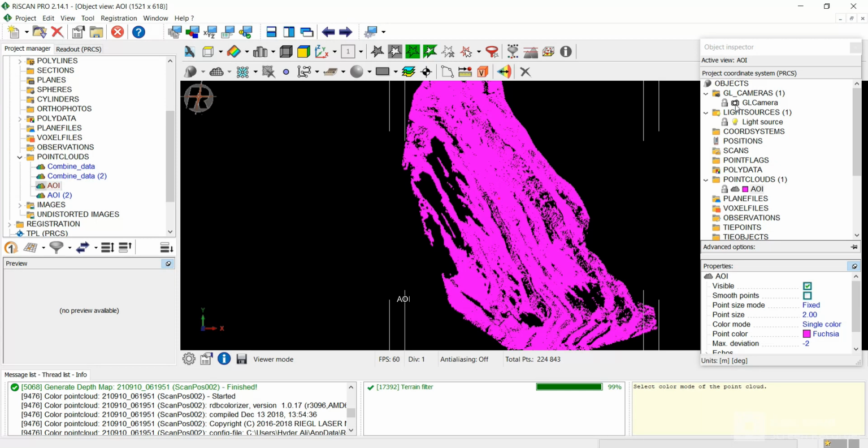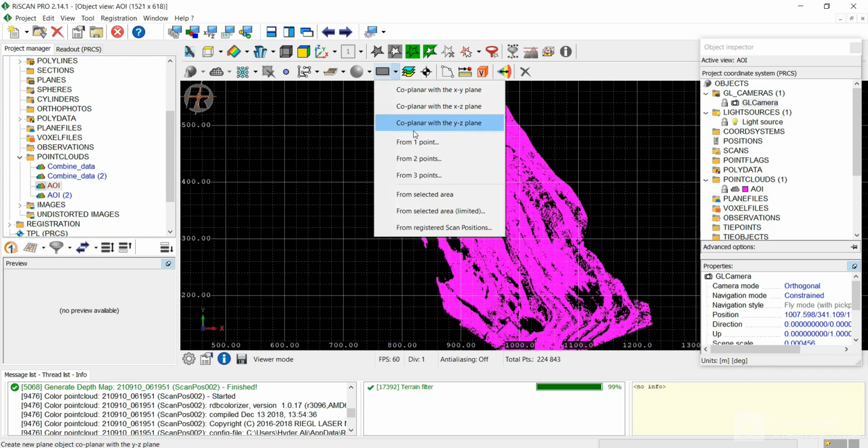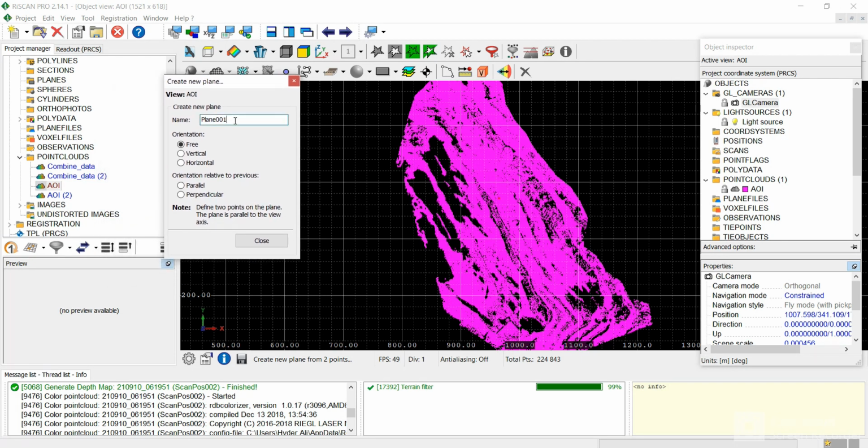have to click on the GL camera icon, and now I have to create a reference plane to cut out the strips. To create a reference plane, you have to go to create new plane object here and click on this downward menu, and you have to choose the 2 points option here. So you have to create a plane using 2 points. So click on it. A pop-up window will open, and if you want to give any name, you can. I don't want to give any name. Plane 001 is good for me, so I am not renaming it.